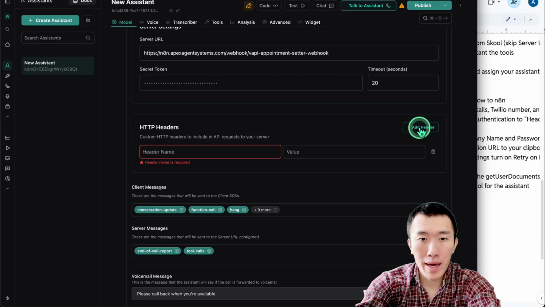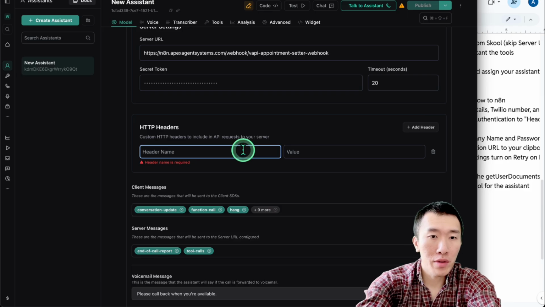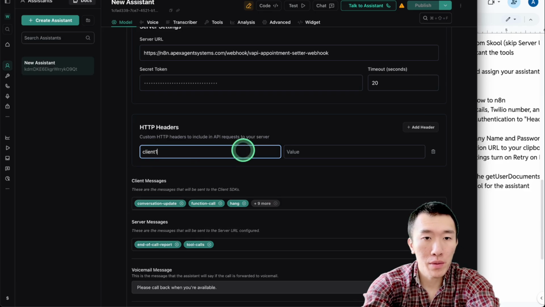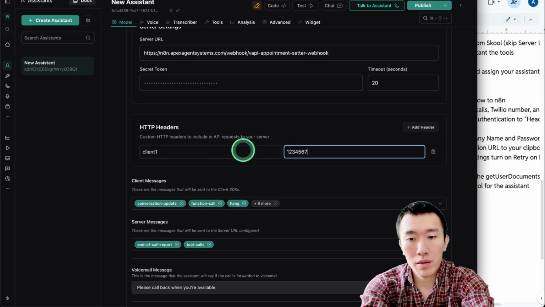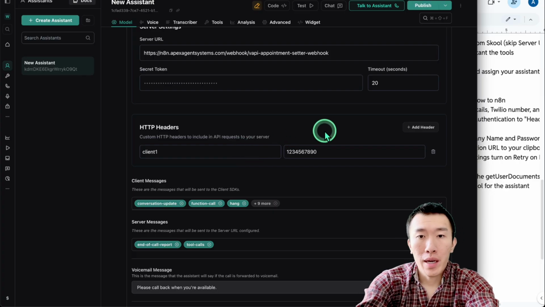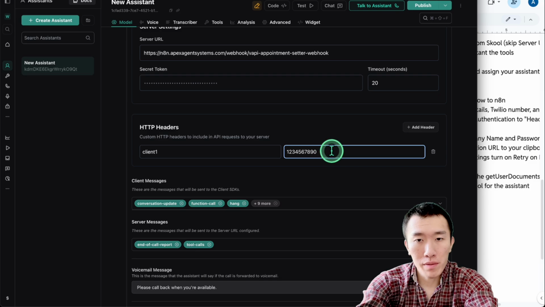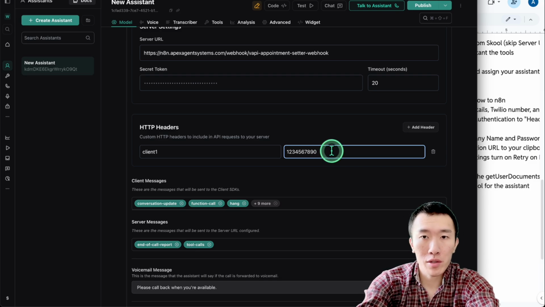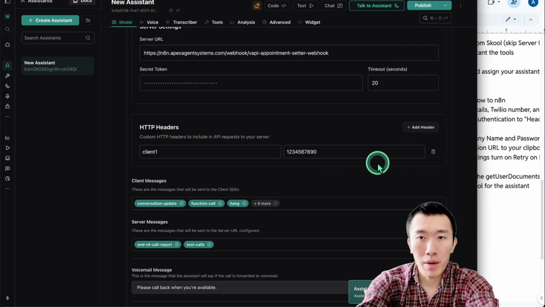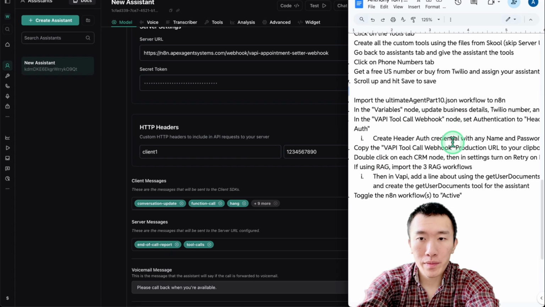Go ahead and click add header. The header name is just going to be the name that we created. In this case, it was client 1. And the value is just going to be that secret password that you just created, just like that. Okay. And for this example, I'm just making it super easy. So, it's just simple, but as I was saying earlier, make sure that it's actually secure. So go ahead and hit publish to save that.